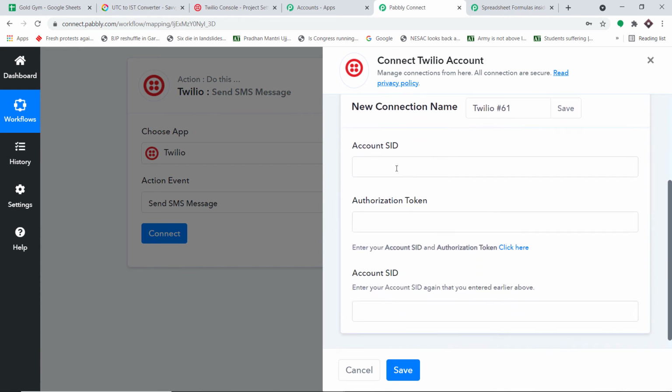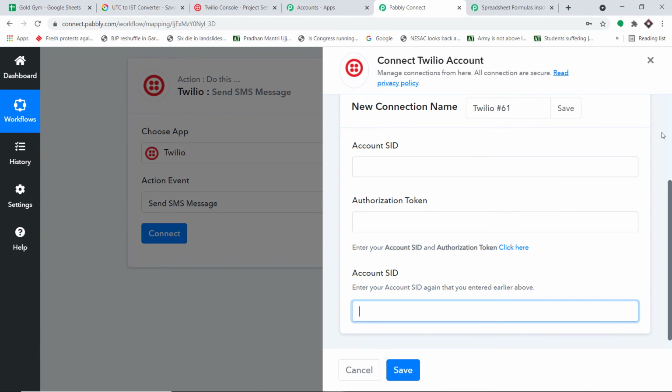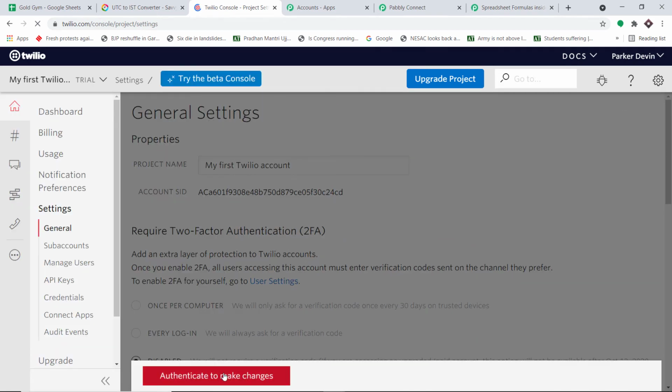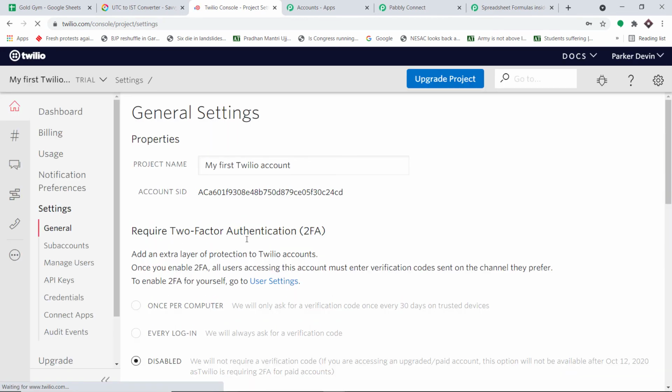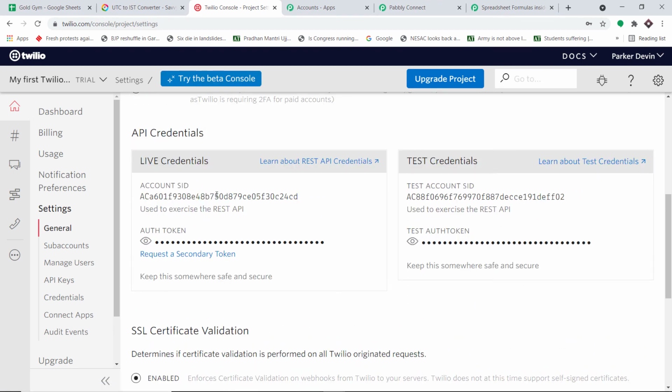In the new connection, you have to enter the account SID, the authorization token, and once again the account SID. So this is how you get the account SID. You go to Twilio and go to the settings page. So this is the settings page. Most likely I have to authenticate it. Yes, I have to enter the password. So this is my login password, which I won't be telling you. Okay, I have entered the password. Once you go to the settings, here you will find the API credentials. All you have to do is just copy this.